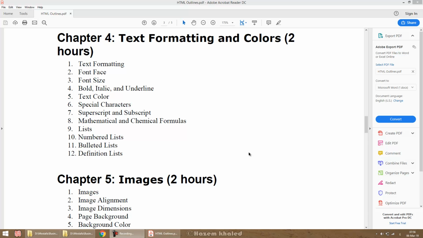Hello everyone. In this chapter, we are going to start with text formatting and colors. We are going to learn how to do text formatting. We don't want text to appear in default formatting. We want to add some styles, some effects.